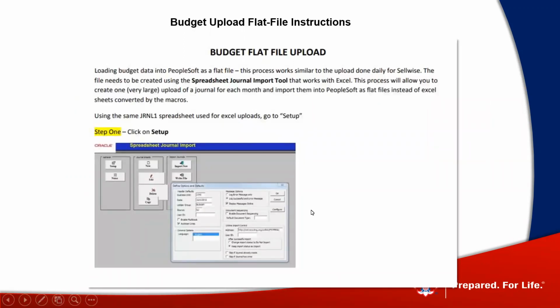So this is a copy of the front page of the flat file upload instructions. And again, I'd recommend you download this if you are new to the process or do not do it on a monthly basis, so it's fresh for you to review. But this video will cover all of that material also.